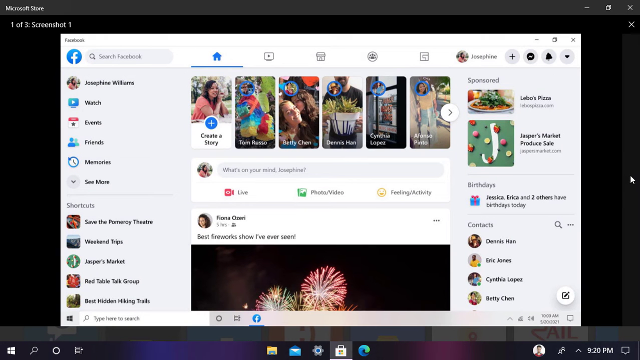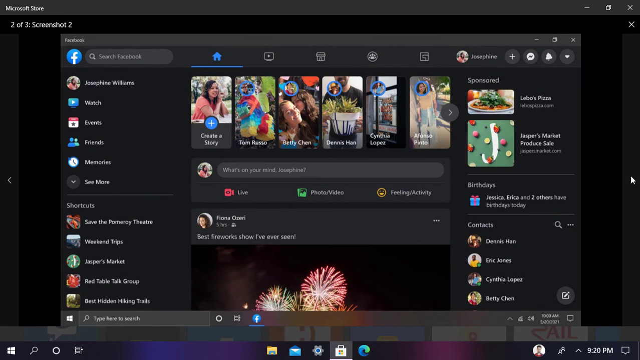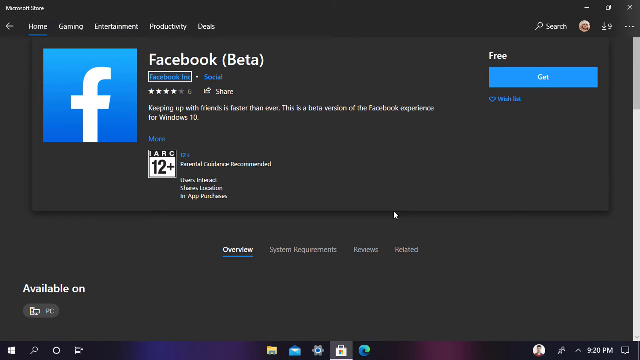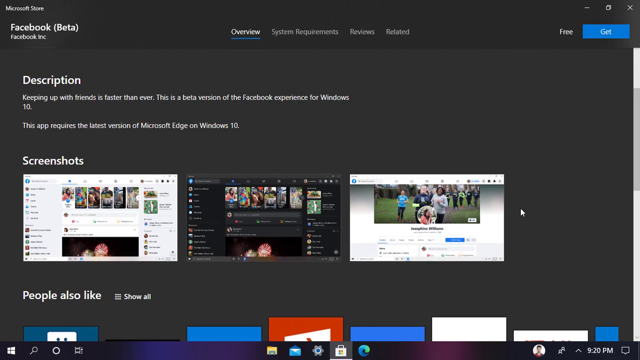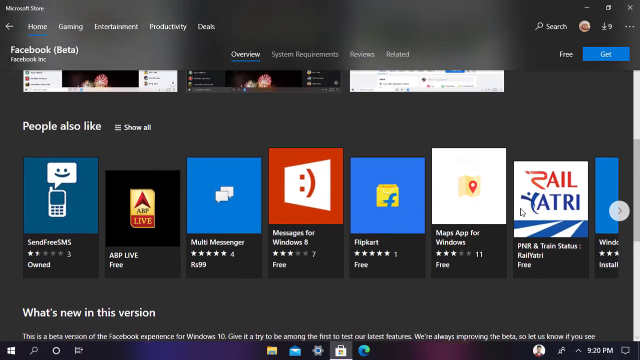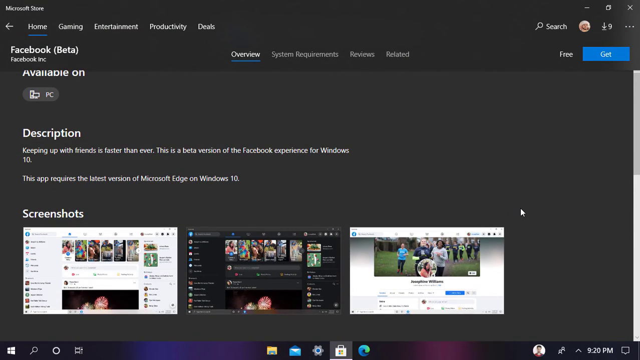And these are the screenshots of that app. You can see it is very smooth and fluent. The new updated Facebook app for Windows 10. You can use it with all the features you want to have with it.